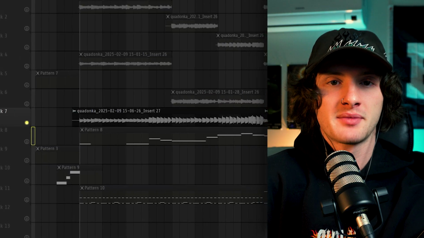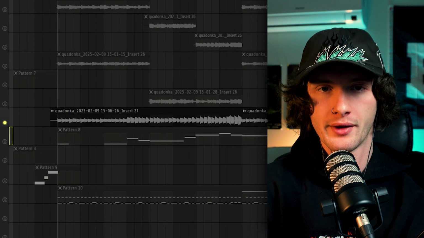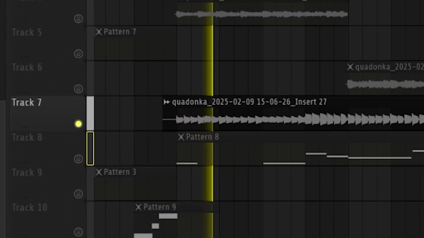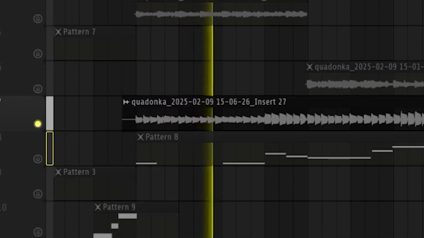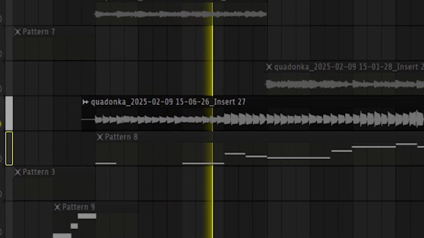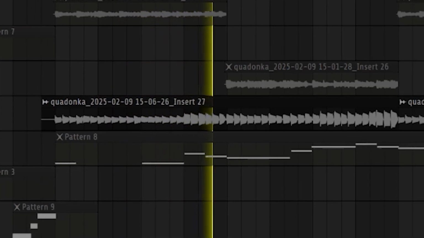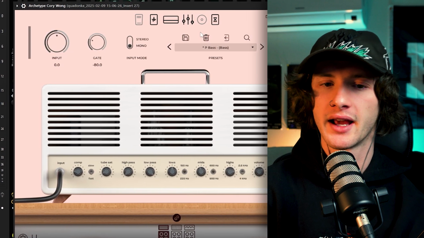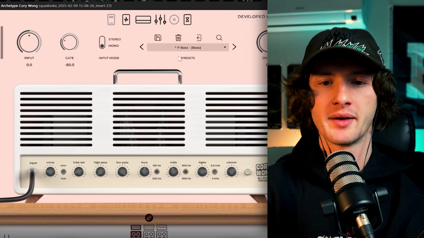The second thing that you're gonna need is some kind of bass, and I just have my bass playing a very simple 8th note rhythm. And then for the mixing on that bass, yet again, I have down Archetype Corey Wong with the P bass preset. And then the third thing you're gonna need are some kind of huge acoustic drums.